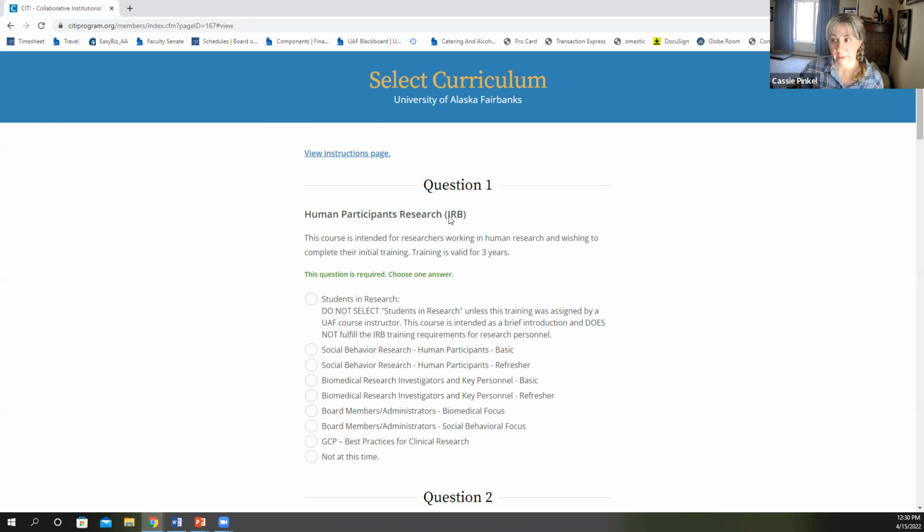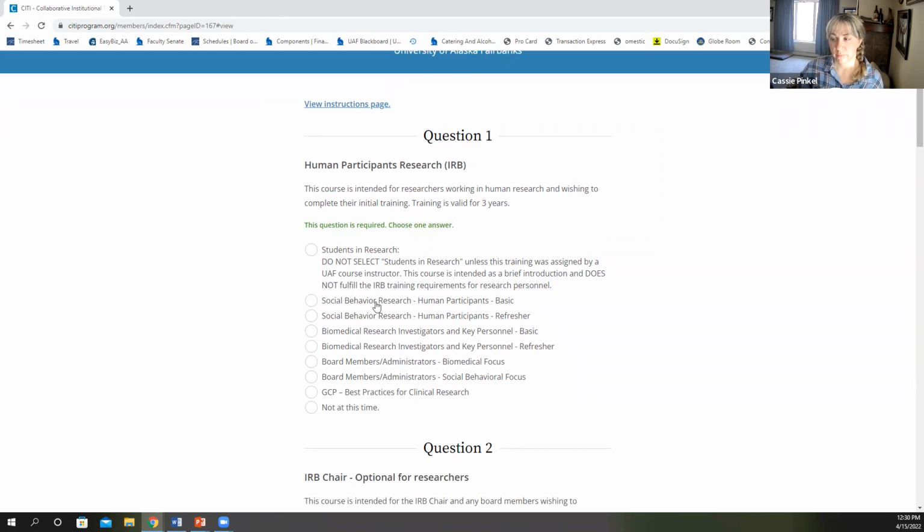Here you go. If you're an IRB, you're going to look right here, social behavior research or human participant basic. You're going to take that course. If you transferred from a different university and you could prove to me that you had a certificate for basic that had expired, I would allow you to register for refresher. Once you take basic, your certificate is good for 3 years once you pass it, and it'll automatically remind you that you need to go in, and it will automatically default to the refresher course. So it's not going to make you take basic over and over again. It makes you take a smaller version, the refresher course. So if you're doing IRB, this is the one that's required right here.